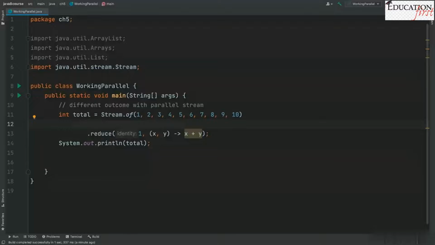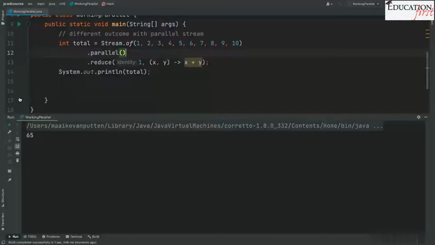So I'm going to be adding dot parallel here, and now we have a parallel stream. Let's see what the outcome is now. And as you can see, when we run this in parallel, the outcome is not 56, but the outcome is 65 instead. This is due to the identity. This now gets counted every time we reduce the stream.